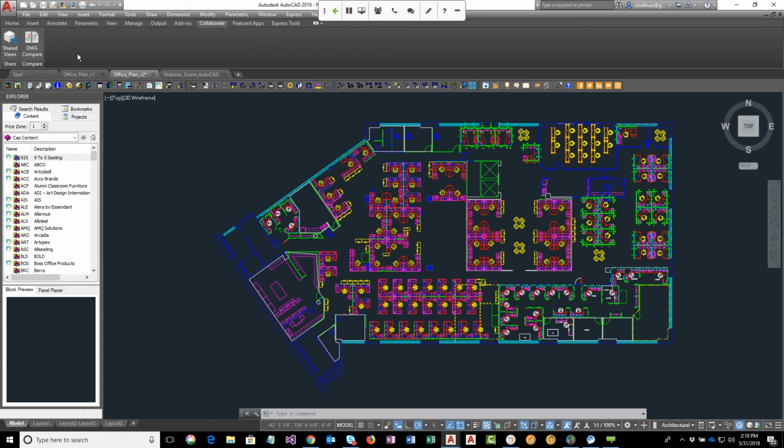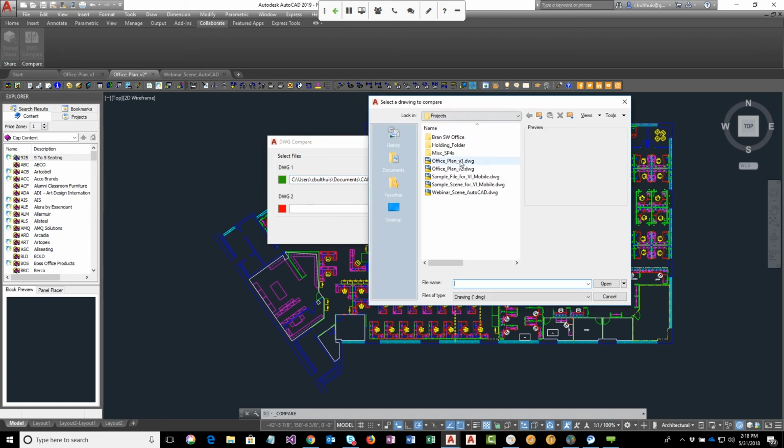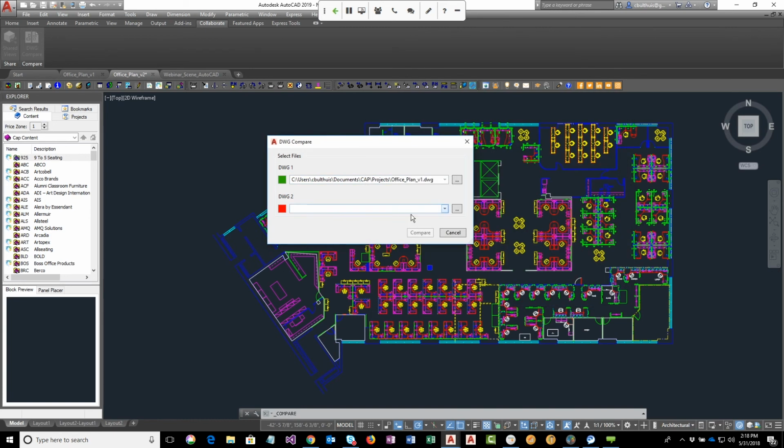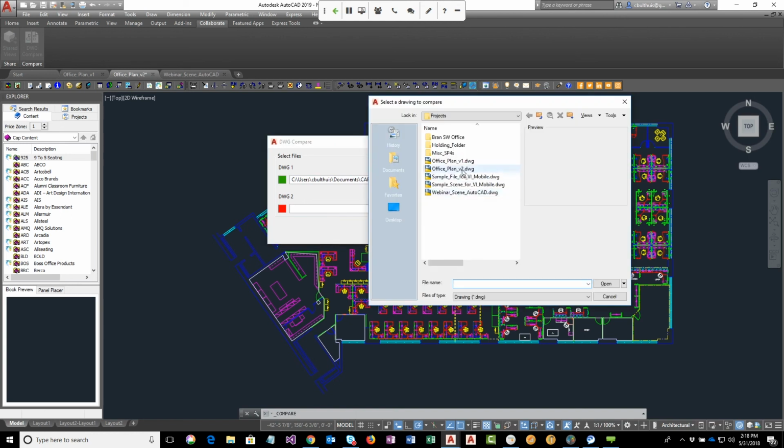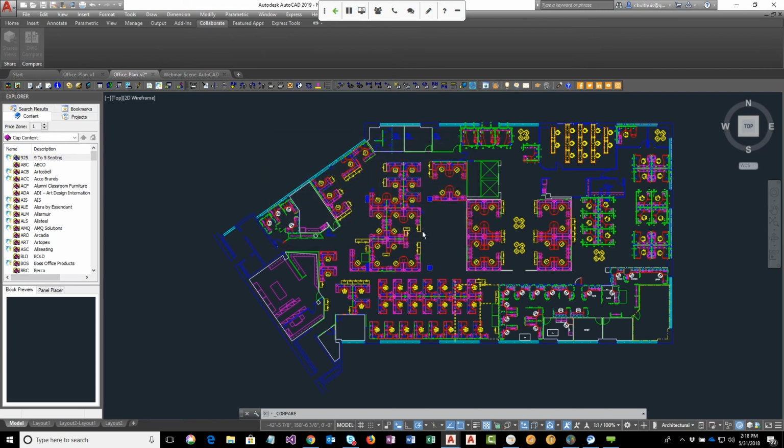So I'm going to click on DWG Compare, and that pops up a window where it asks me what is drawing 1 and what is drawing 2. I'm going to change this from version 2 to version 1 for the first one, and drawing 2 is going to be version 2. And everything in drawing 1 will be green. Everything in drawing 2 will be red. We'll see that in a second. I'm going to click Compare.